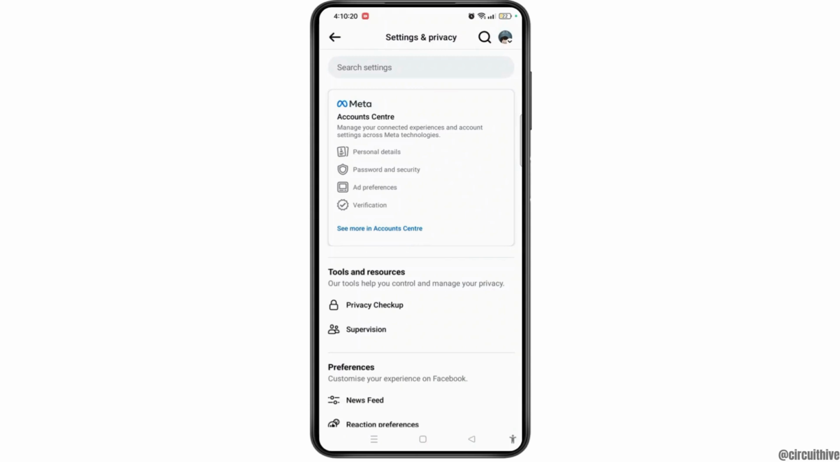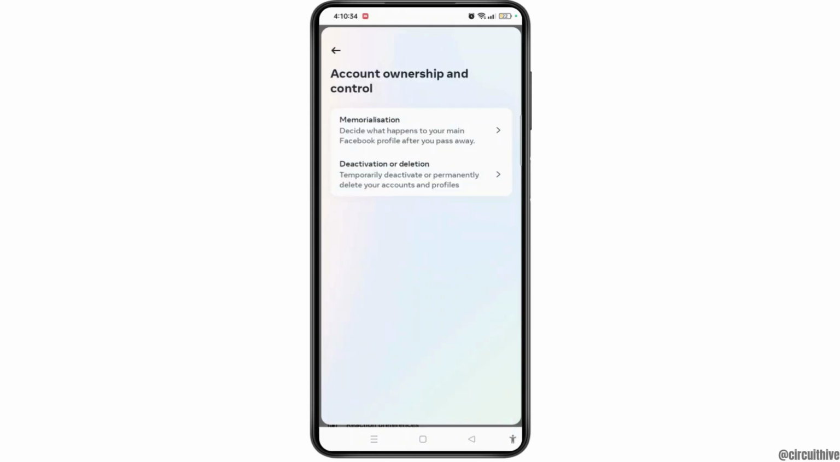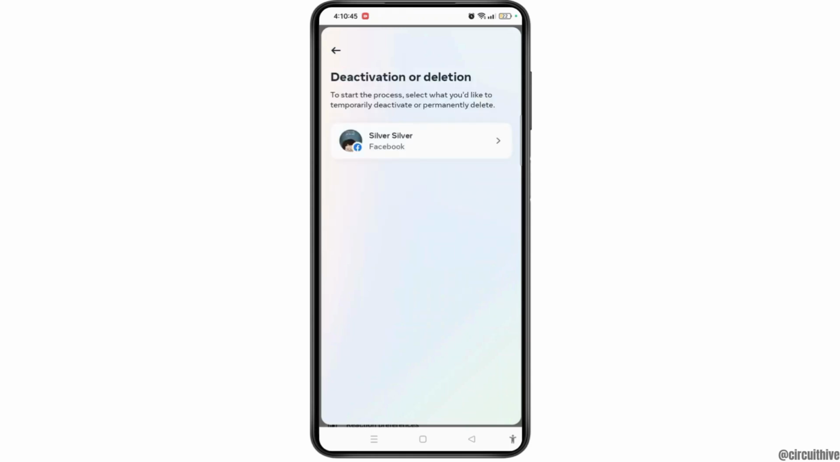On this page, select See More in Account Center and then you have to select Personal Details. Then choose Account Ownership and Control and then you will get access to this page where you have to select Deactivation or Deletion and now select your Facebook account.